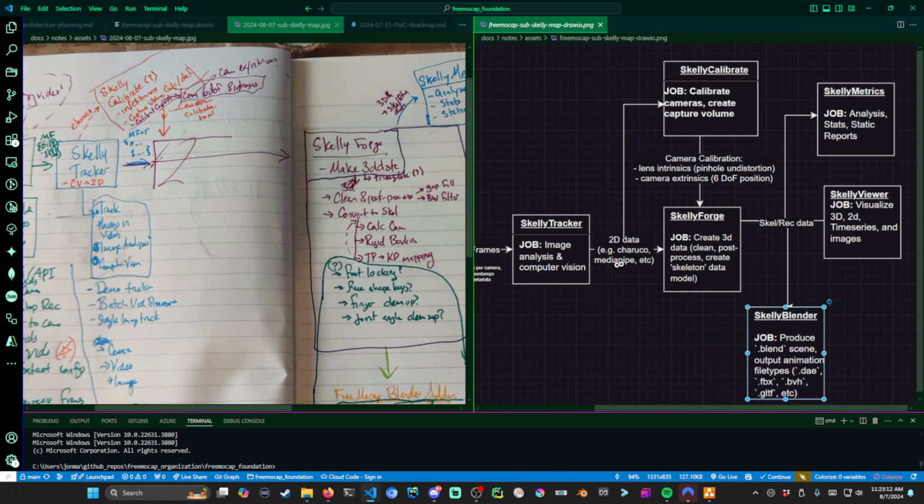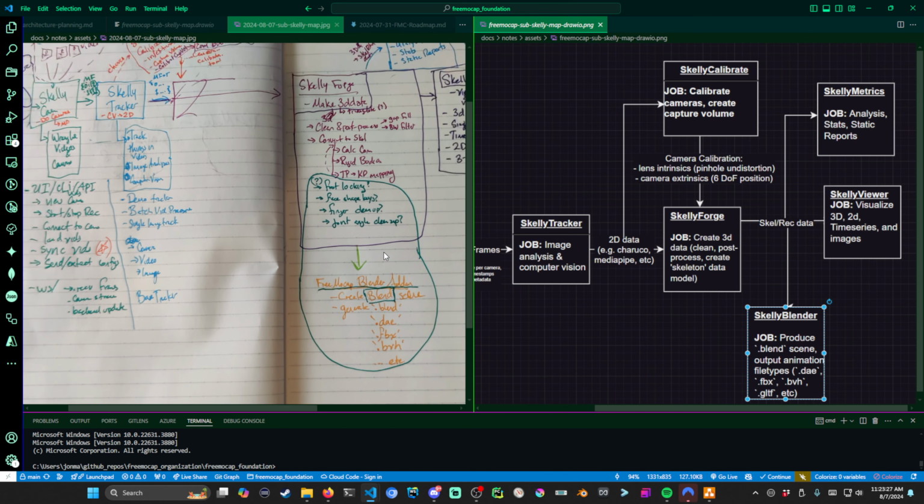In addition to that, Skelly Tracker also produces the raw tracker skeleton data, like MediaPipe, etc. And that's going to go mostly into Skelly Forge.